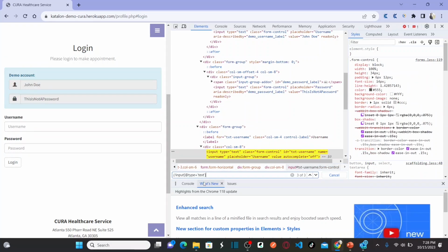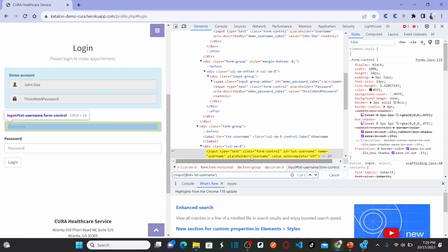And let us see one more example. Now I want to use the ID attribute. Here, instead of type, let's specify ID. And what is the ID value? So the ID value is txt-username. So let us simply copy this txt-username and then paste it here. So now you see you have a unique object here. So you can see this XPath matches only one control, which is your username.